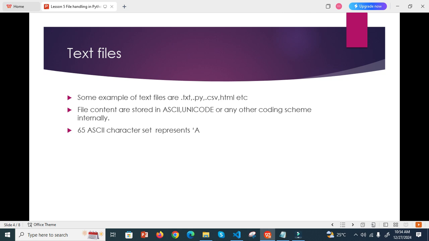Now file contents are stored in ASCII or Unicode or other coding schemes internally. Even though you can see characters, the ASCII representation for capital A is 65 and for capital B is 66 and it goes on. So internally, how A will be stored means it will be stored as 65 in the binary format. This is about the text file.